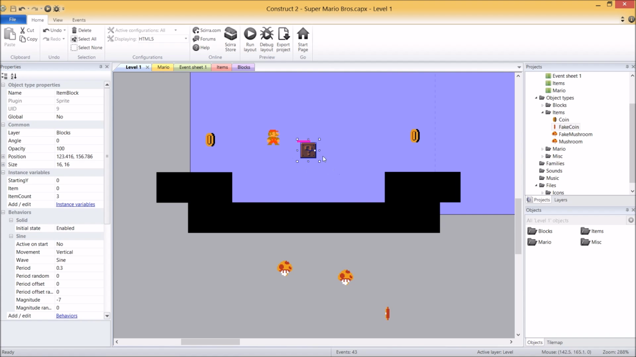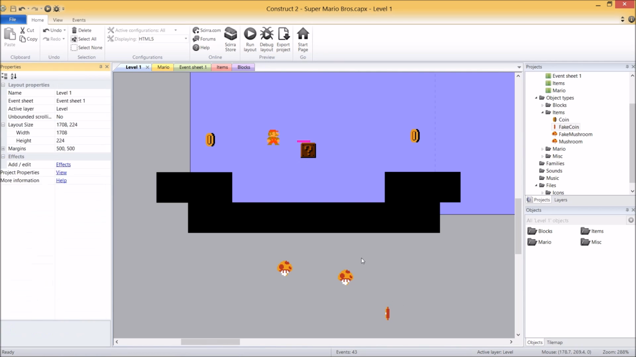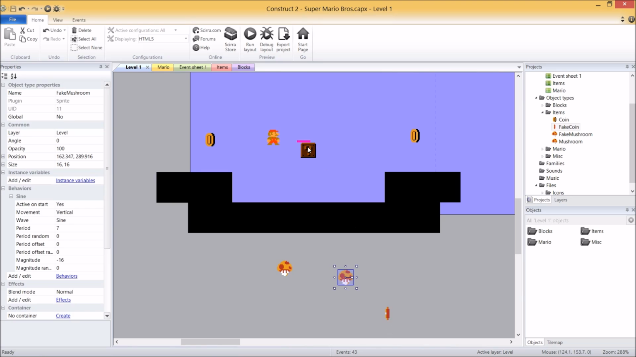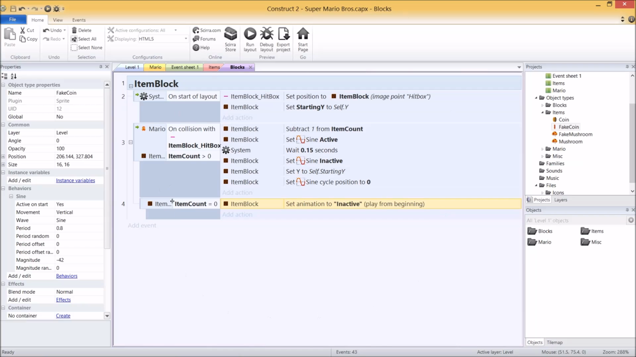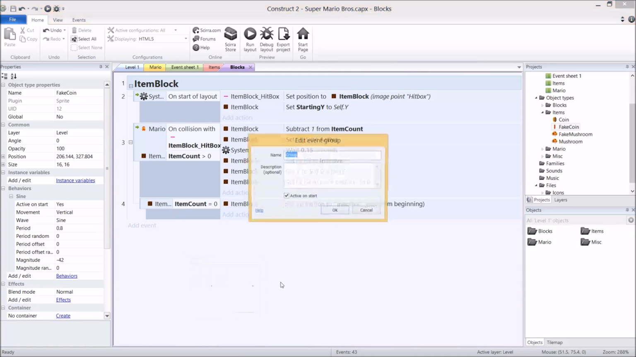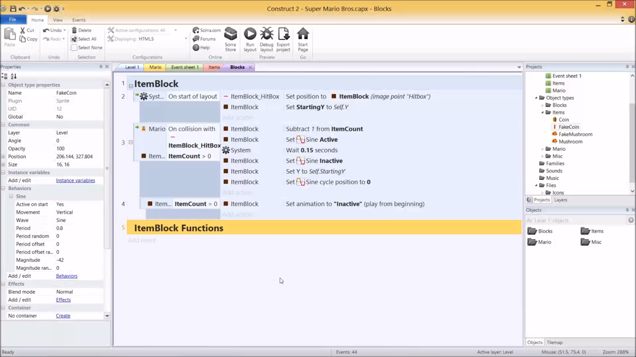So when we headbutt the block, we have to check what the item value is. If it's a 0, we're going to spawn a mushroom. Okay, if it's a 1, we're going to spawn a coin. And then we add 1 to Mario's coin count. So we'll do this all under blocks. We're going to create a brand new group. And this is going to be called item block functions, just like we did with Mario.